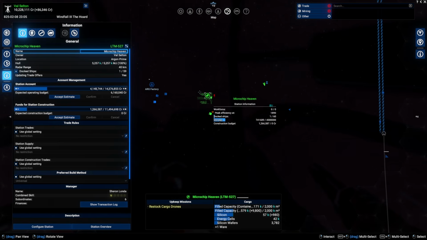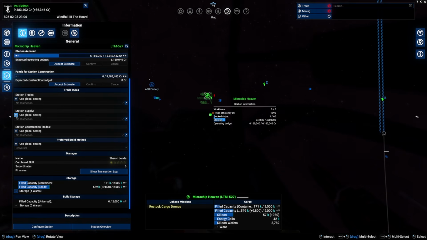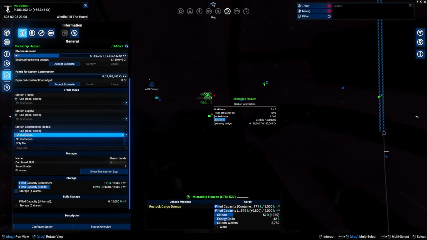And you can see when you have a trade station of your own, you can see all of its information. You can see its station account, its funds for construction. I can accept that estimate and give it my money back. If you accept estimate, it will automatically set and confirm the station requirement amount. And I'm going to show you the trade rules after we get done with this menu. Station supply, same thing. You can set special rules. And this construction trade, you can set rules. You can set each individual trade rules for a station that you own.